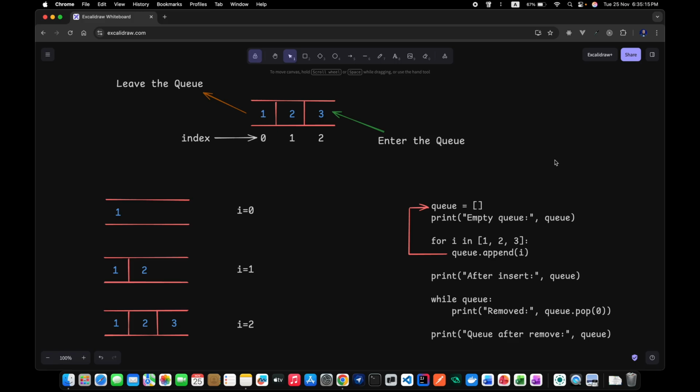Now coming to the Python program, here I have an empty list called queue, and here I will print the empty queue. Now I have a for loop. Using the for loop, I will insert the elements into the queue. Initially I will be pointing to 0, and queue dot append of i. What is i here? i is 0. What is present at the 0th position? That is 1. So queue dot append of 0 will append 1 to the queue.